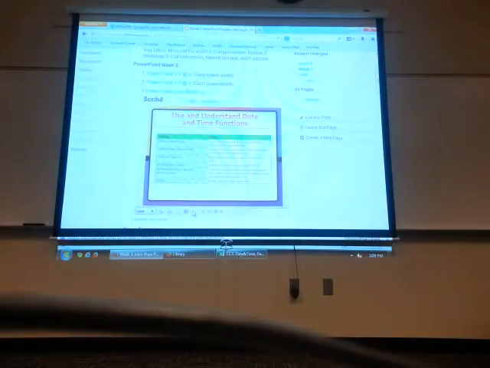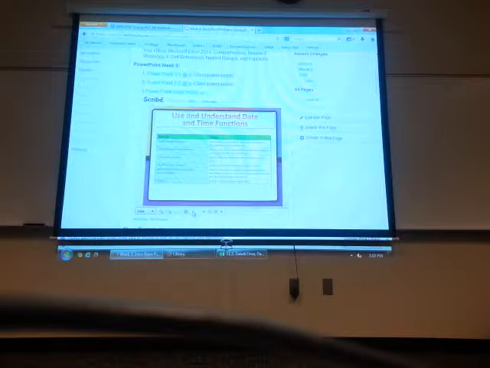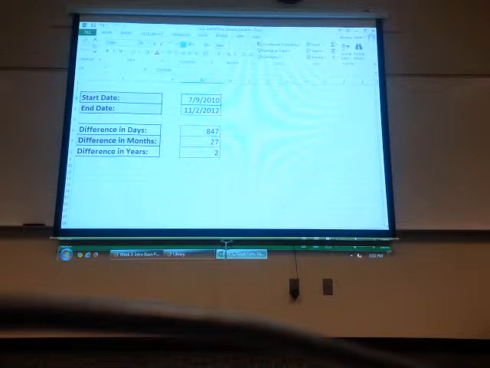So the second function in this category is DATEDIF. Okay? So if we go back here, we have start date and end date. The first time I want the differences in days. The second time I want the differences in months. The third time I want the differences in years. So let's try to calculate it over here.